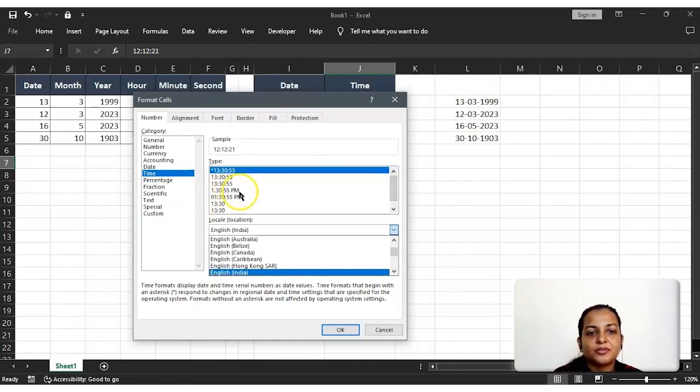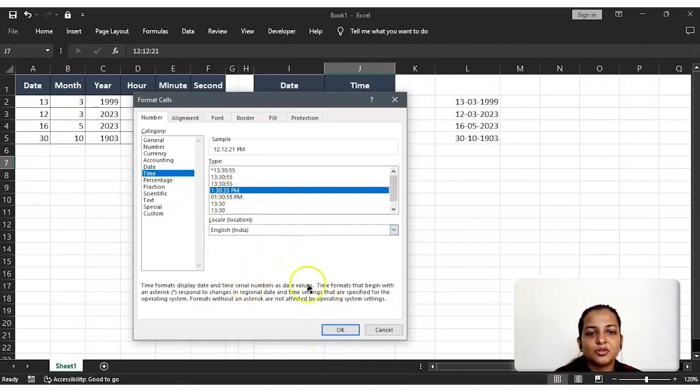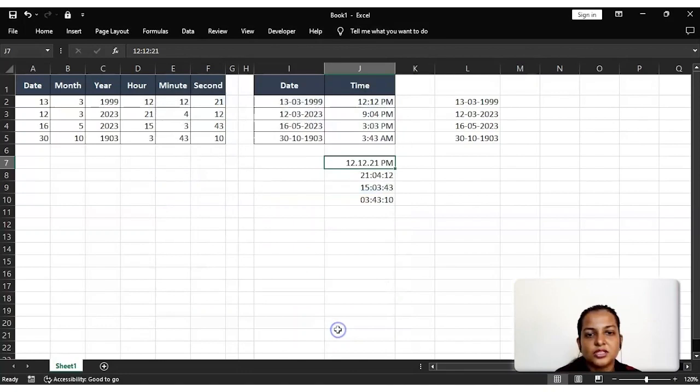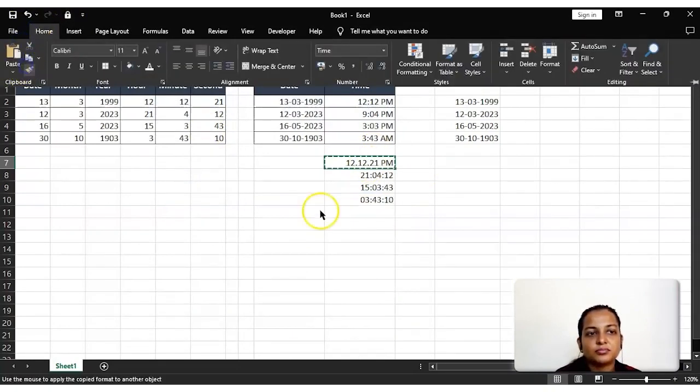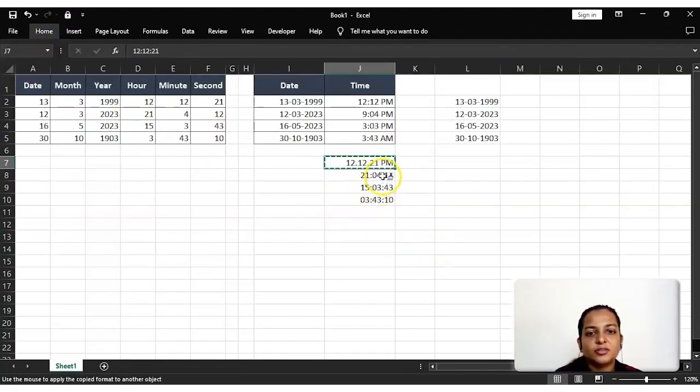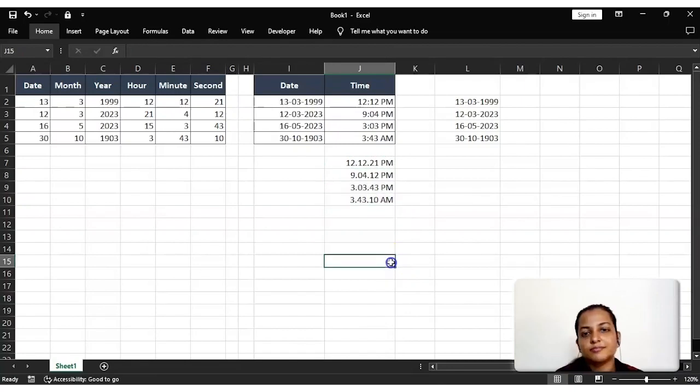So I prefer the AM PM, but I'm also going to display the seconds. So I'm going to change that. And then I'm going to use the format painter to again copy the same formatting for the rest of the cells. So simple. So this is how you can actually convert the dates and times and display them accordingly.